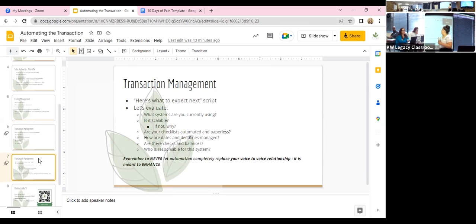Are your checklists automated and paperless? If they're not, that's okay. Do you have them written down on a piece of paper? If not, start there. No judgment, man. Once again, Gary says the system that works is the one that you're using. Just have a system, right? Document it. And then you can start moving into the automated and paperless, right? These are not systems that happen overnight. How are dates and deadlines managed? With a hope and a prayer that you'll remember that tomorrow's the last day to turn in that property inspections notice?